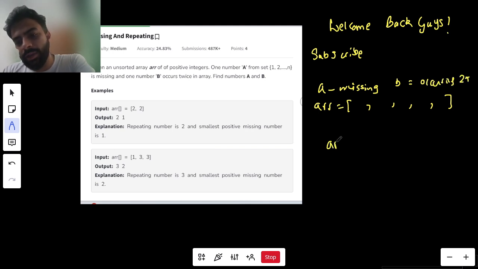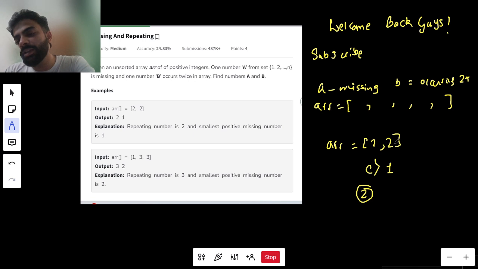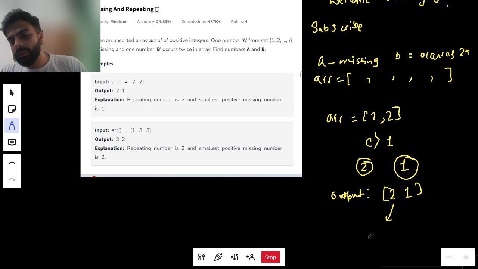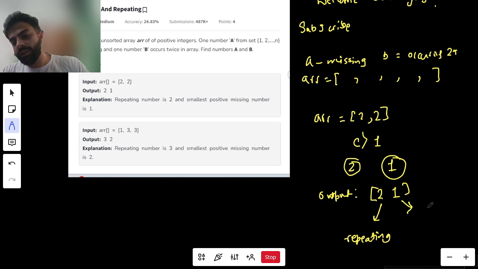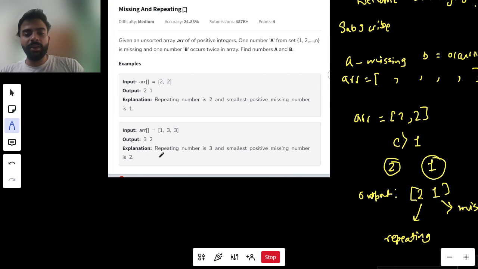If my array is equal to 2, 2, the length of the array is 2. The element whose count is greater than 1 is 2, and the missing value, which is lesser than this particular value, can only be 1. So my output will contain 2 and 1. 2 signifies the repeating value, and 1 signifies the missing value.